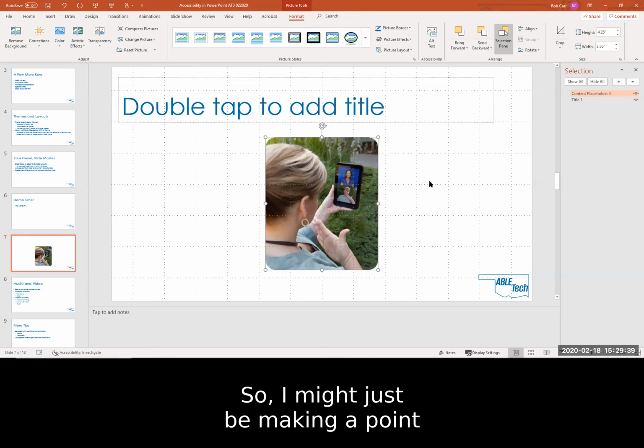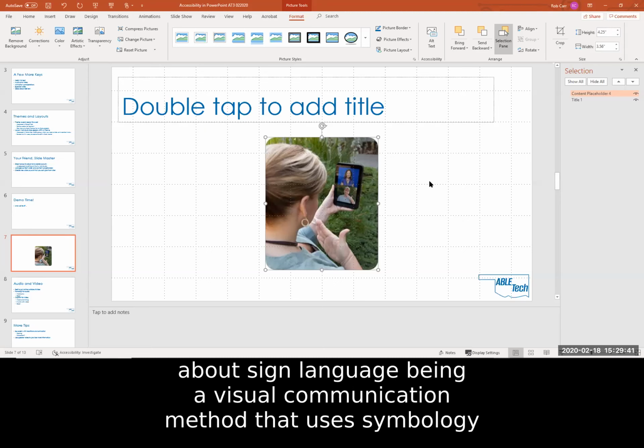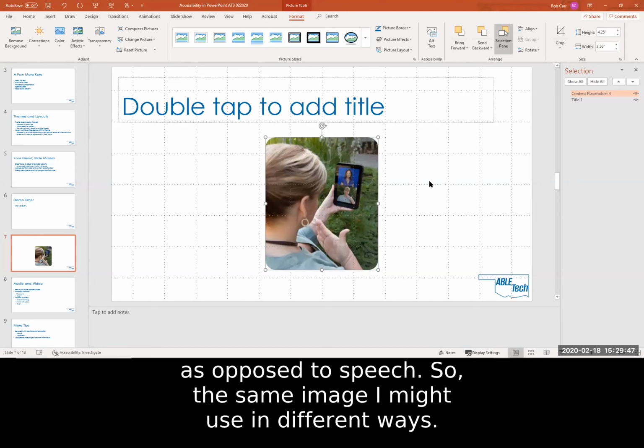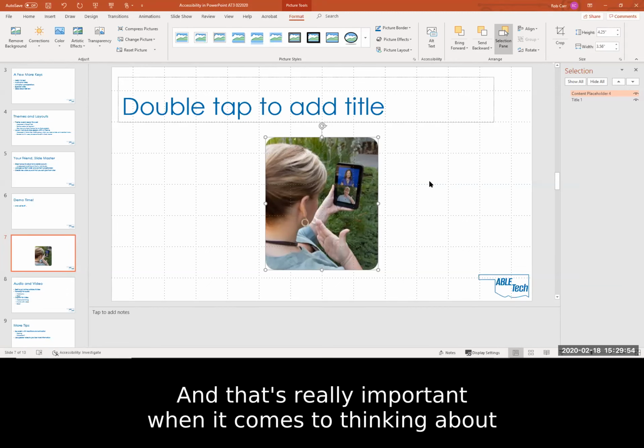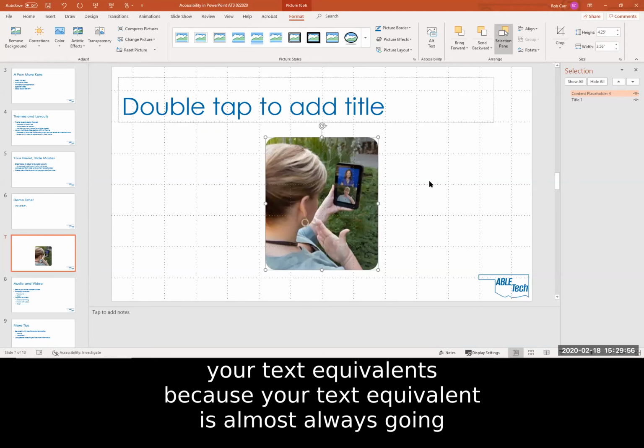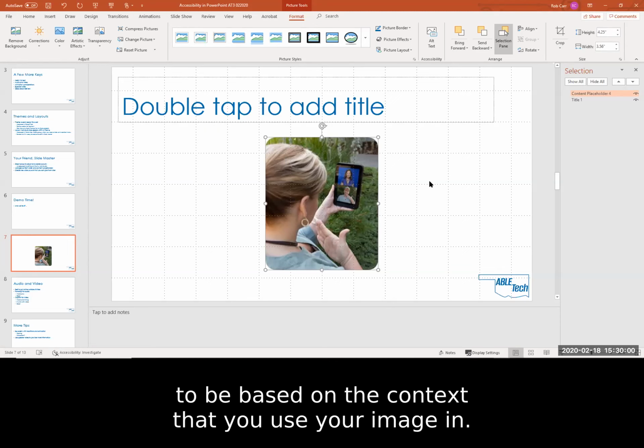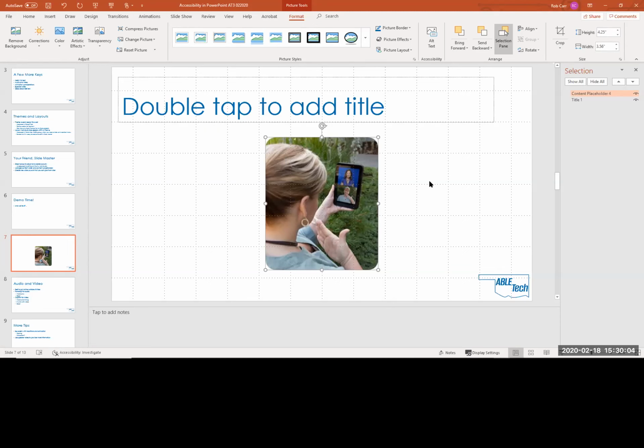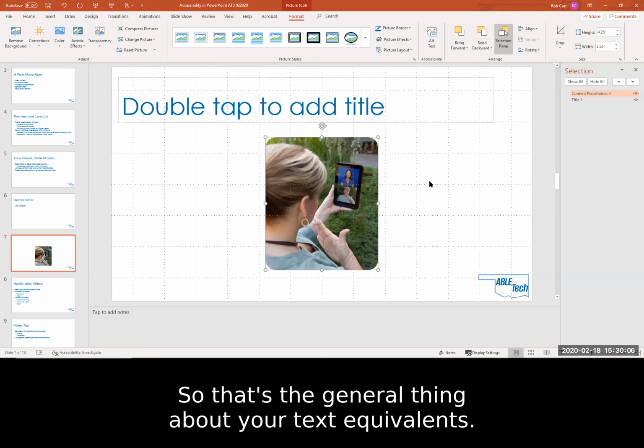So I might just be making some kind of a point about sign language being a visual communication method that uses symbology as opposed to speech. So the same image I might use in different ways. And that's really important when it comes to thinking about your text equivalence, because your text equivalent is almost always going to be based on the context that you use your image in. So that's the general thing about your text equivalence.